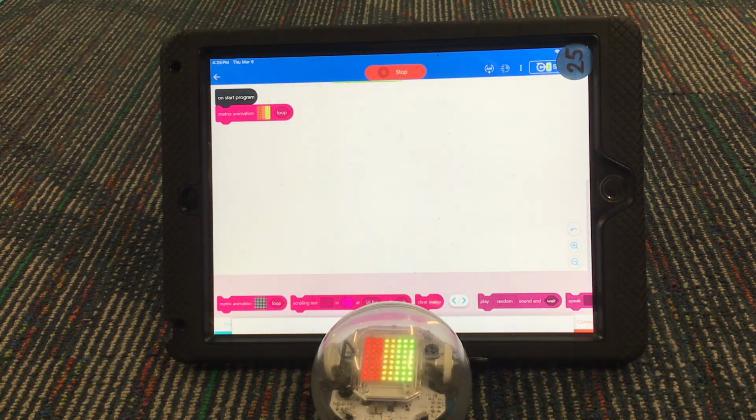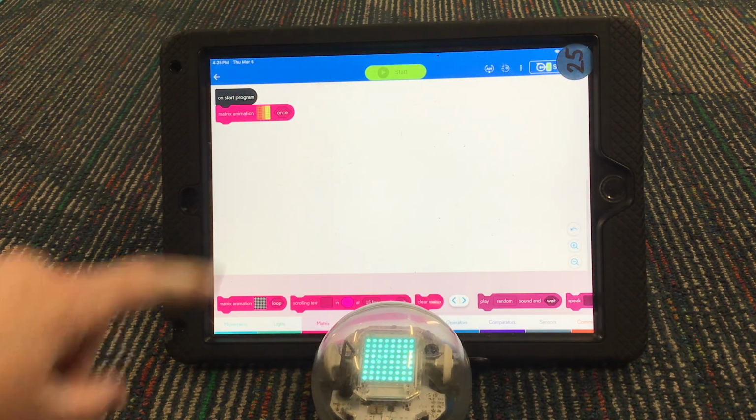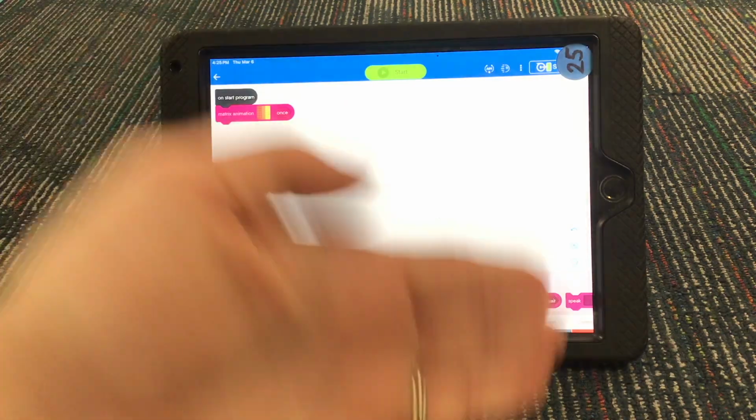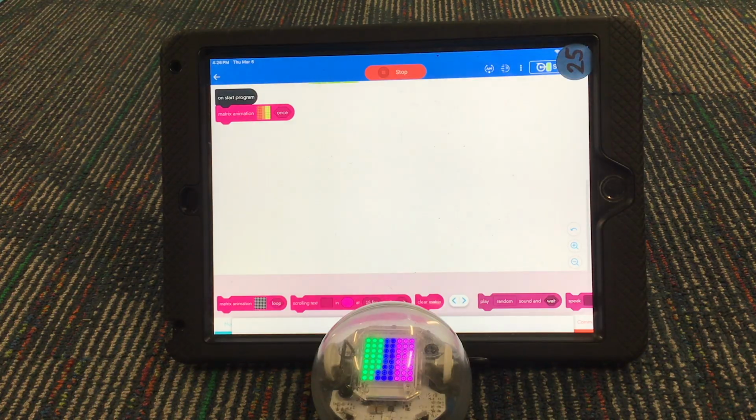Whoa, pretty snazzy, right? Stop. If I wanted to have it only happen once, it would go from one page to the other and then it would stop. Let's see. And it stays on that last page.